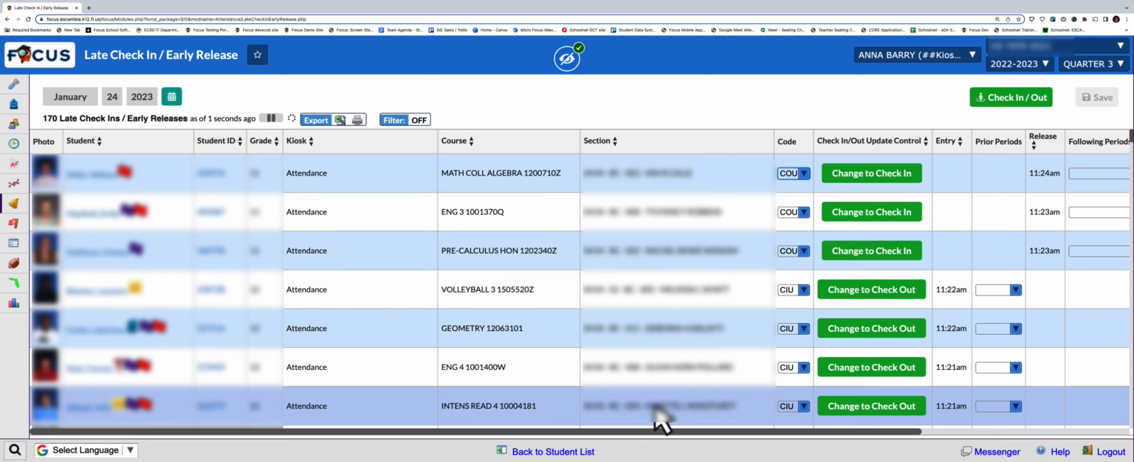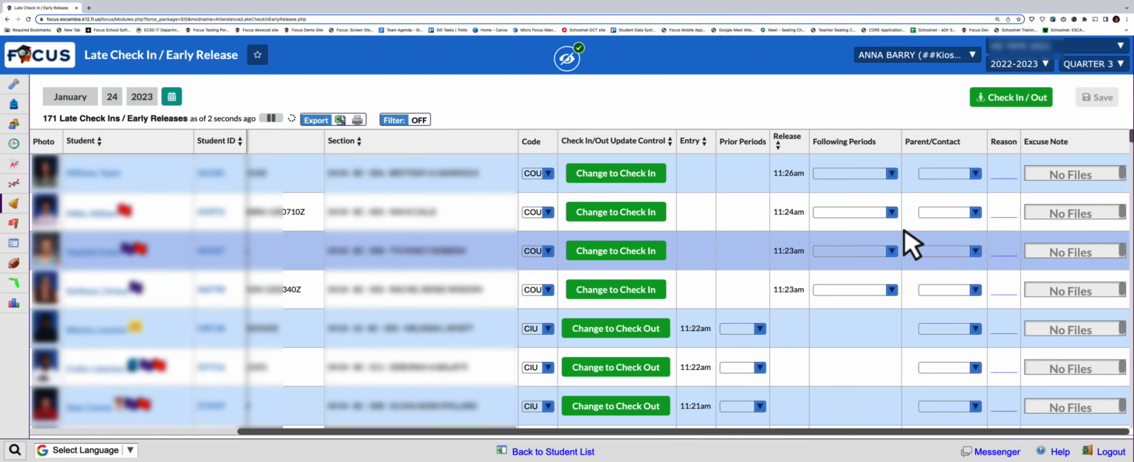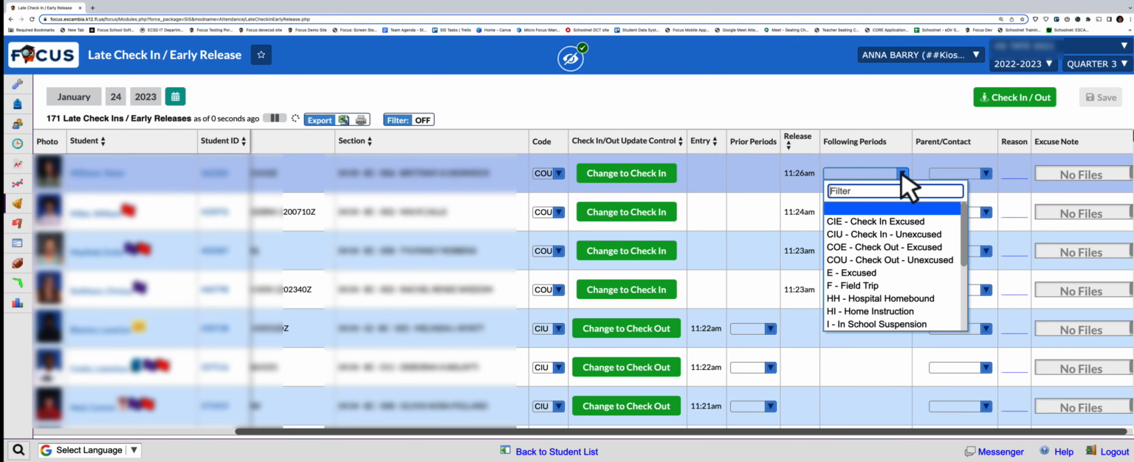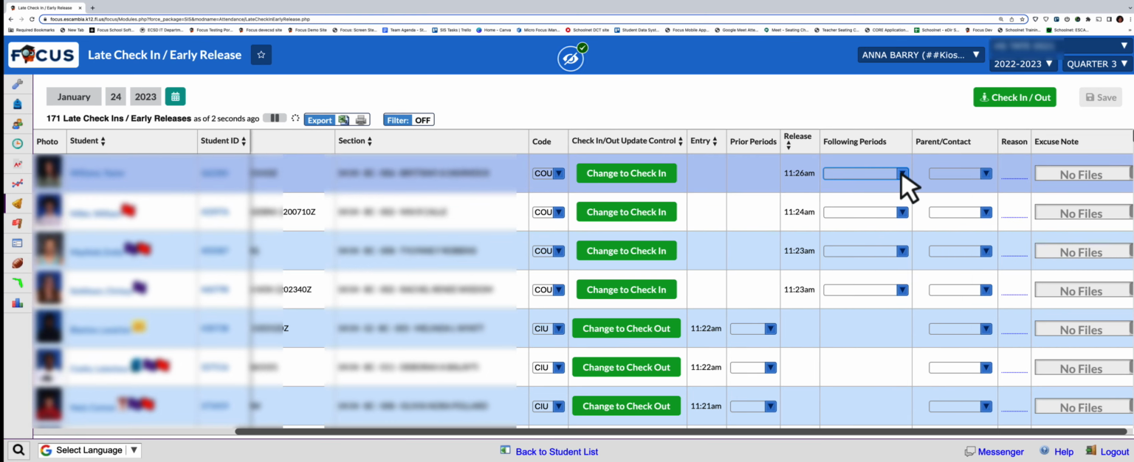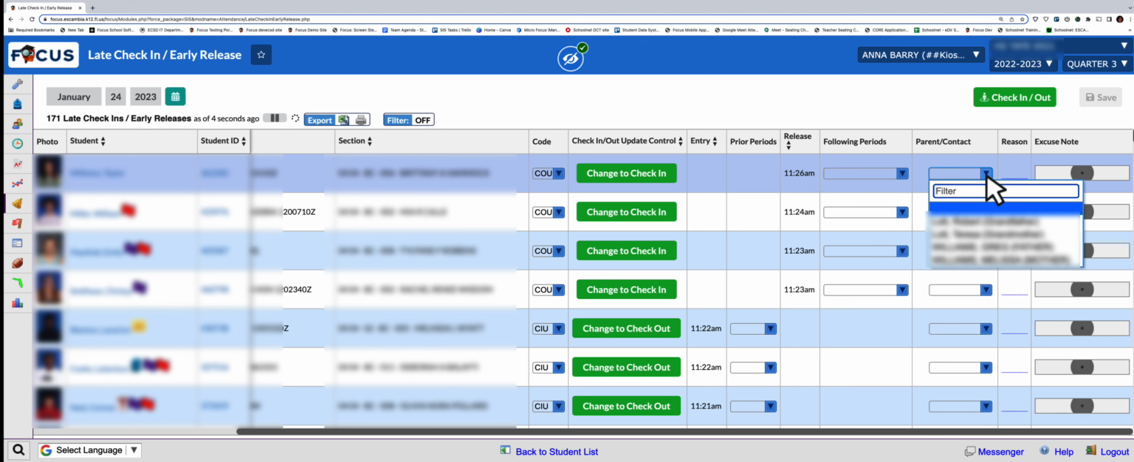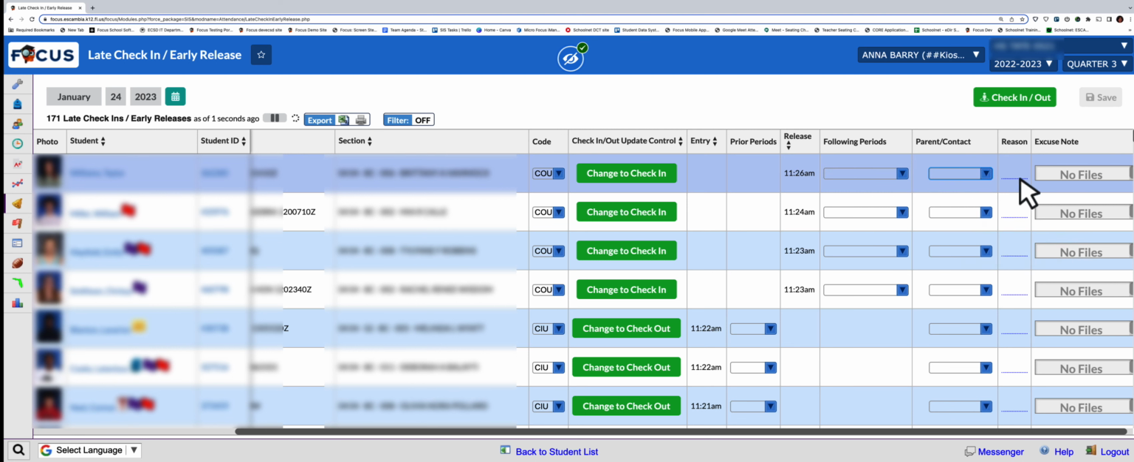And if you scroll, you're going to see the following periods can be changed, parent contact drop-down if applicable, a spot for your reason code, and that space to scan, upload, or take a photo of an excuse note.